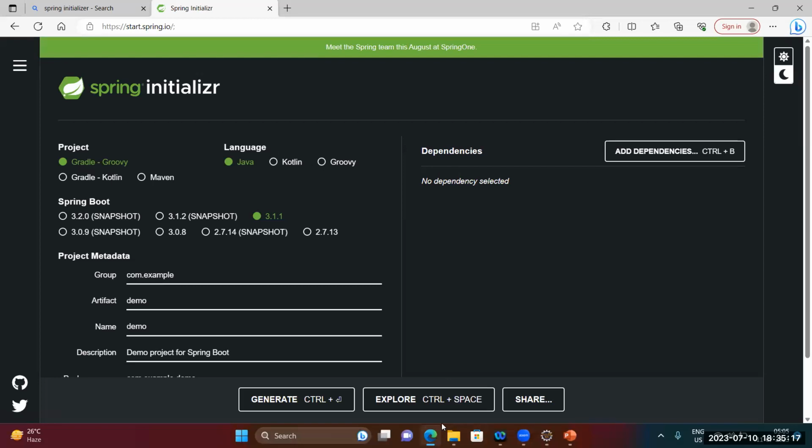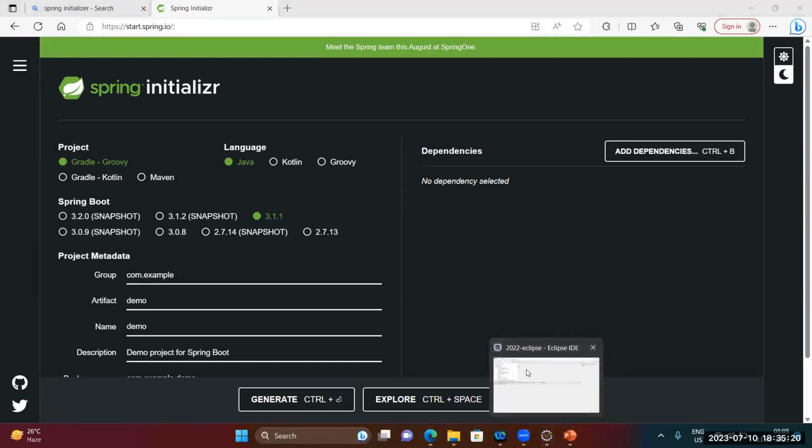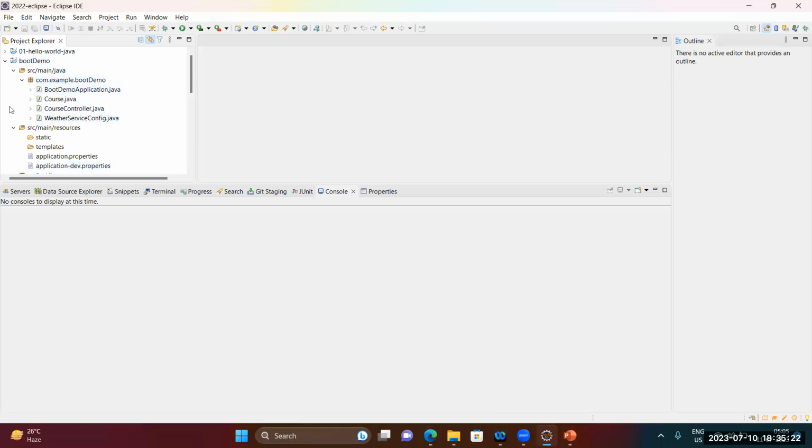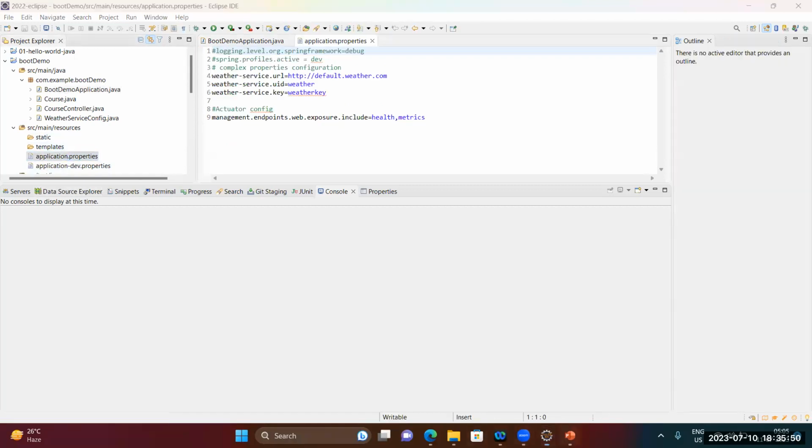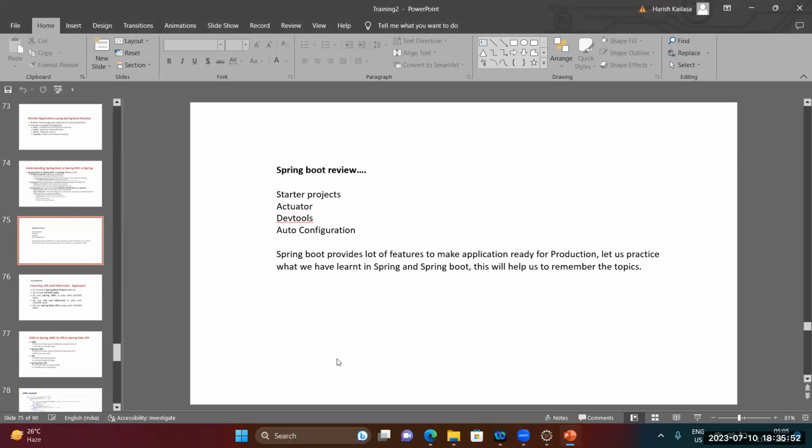Okay, so that project I already pulled into here, this boot demo, and I have several things, several classes which I have just added, to make sure that it covers all the demo for Spring Boot. Okay, yeah. So in this, the first one, we were talking about Spring starter projects, right?